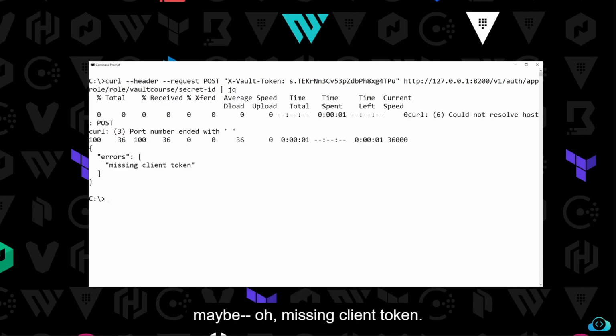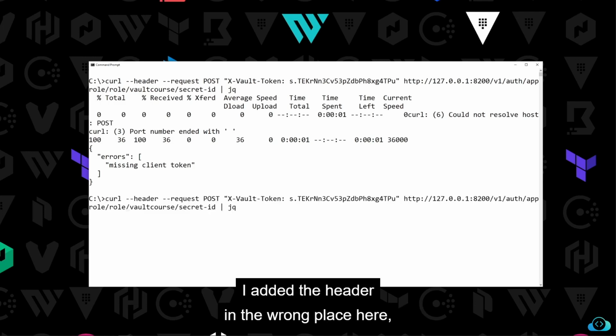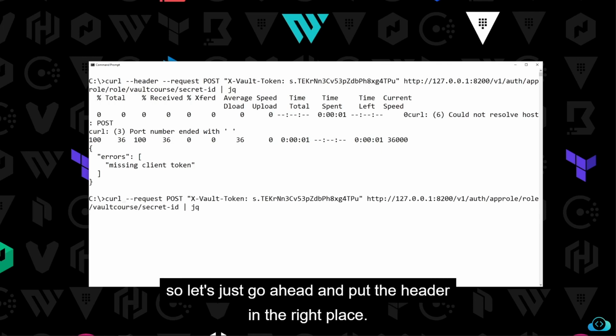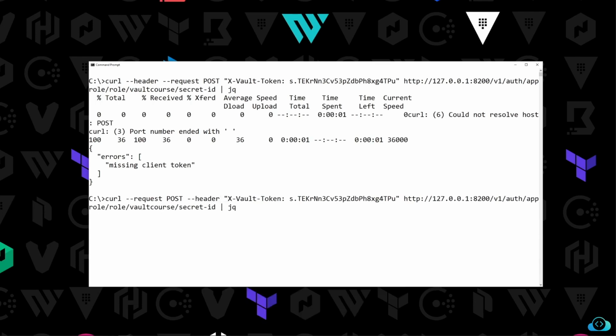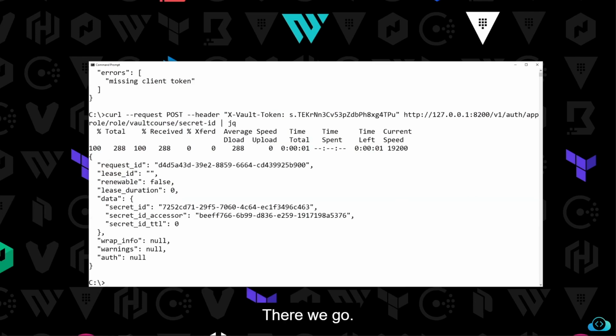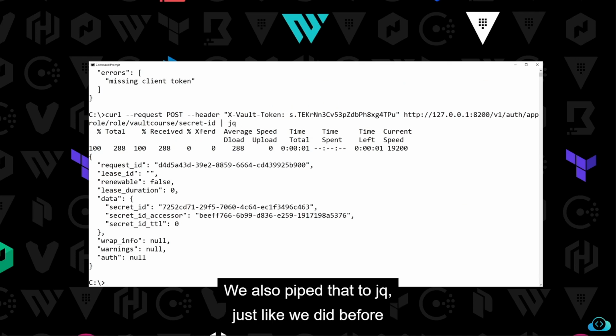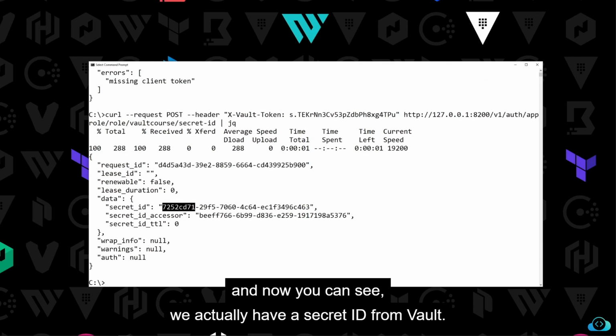Oh, missing client token. Okay, I see what I did. I messed that up. I added the header in the wrong place here. So let's just go ahead and put the header in the right place. There we go. All right, so we just grabbed a secret ID. We also piped that to jq, just like we did before. And now you can see we actually have a secret ID from Vault.